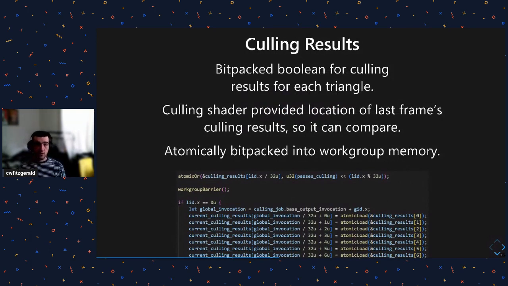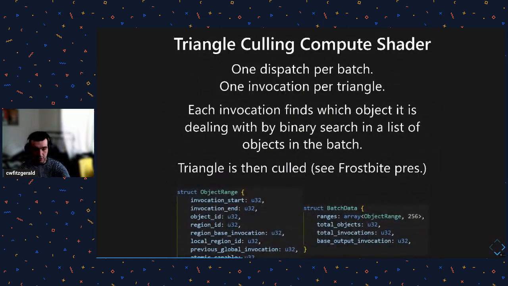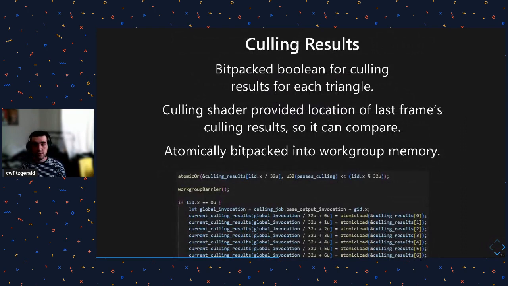We also need to store our culling results. And because we're doing culling on the previous frame, we need to be able to compare our results with our previous results. So the culling shader is provided for every object, you can actually see it in here, the previous global invocation, which tells you where in the previous results buffer to go and look for the results of your triangle last frame. The order may have changed, but the data is still there.